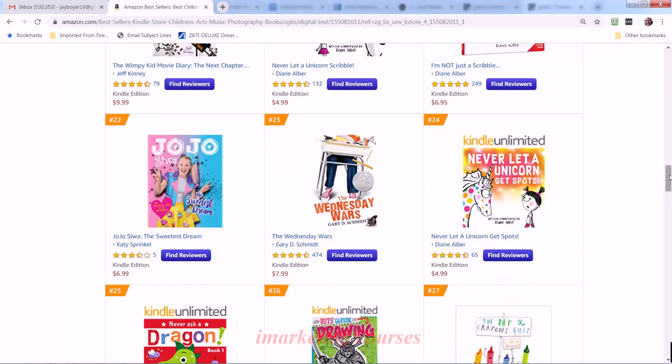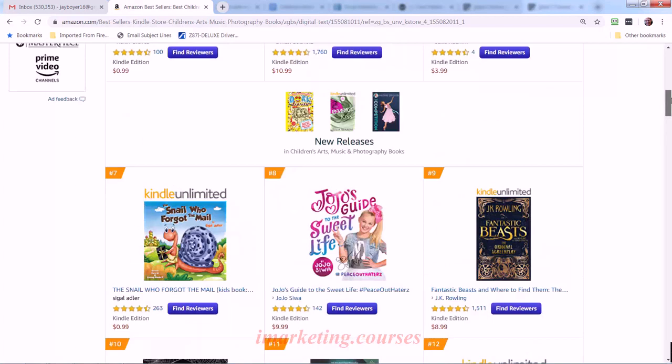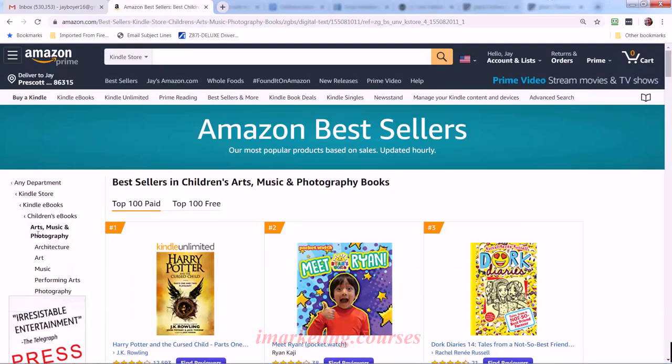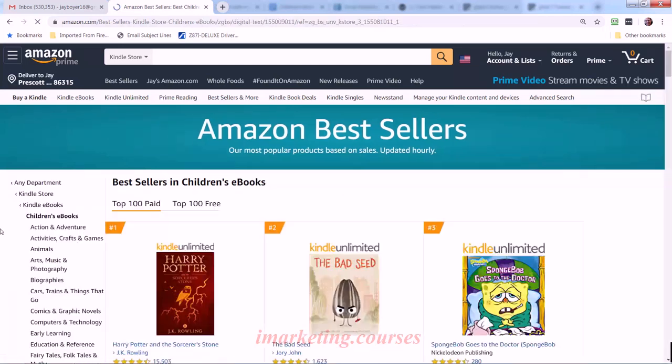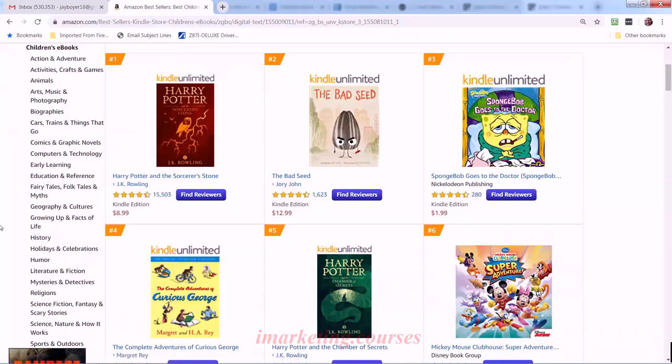And when I say anything of note, I'm looking for trends related to this specific category of arts, music, and photography. If there are unrelated books here like Harry Potter or Dork Diaries, I'm not so interested. I'm looking at the trending topics, the trending titles, trending characters, trending ideas that are specific to these subcategories. That's what's of interest to me the most as I'm doing my research here.